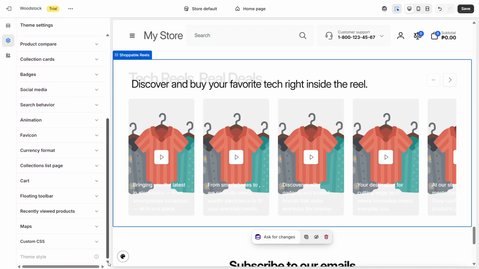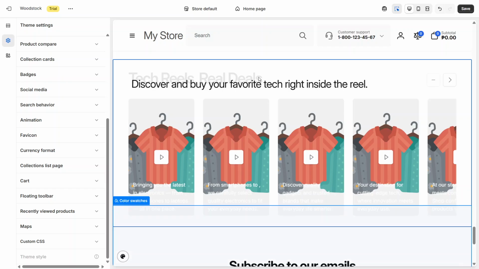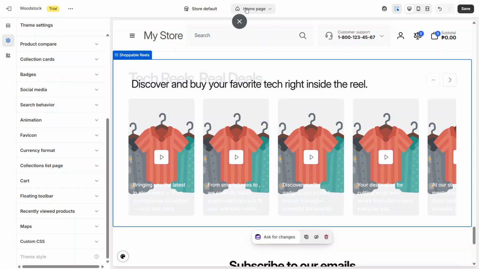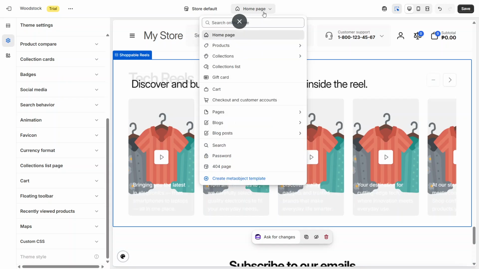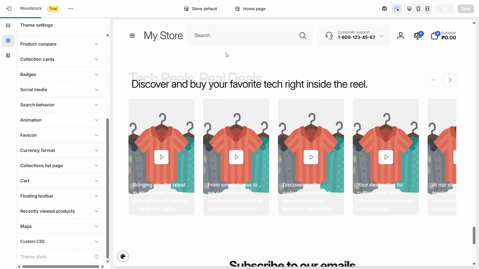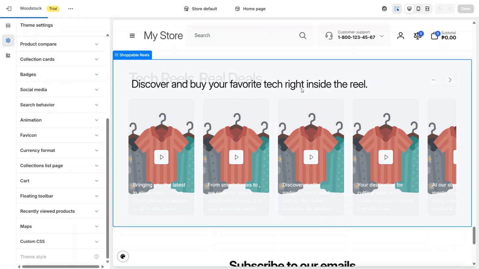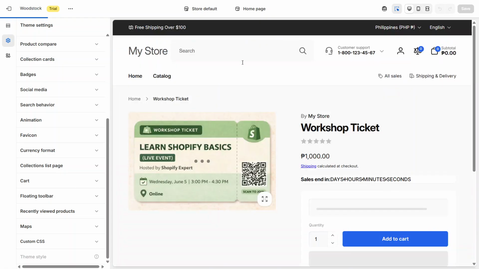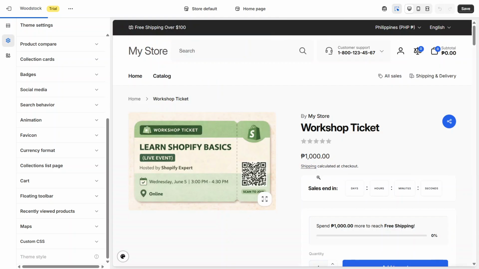To edit a different page, go to the top of the editor and find the page selector, which is usually set to homepage by default. Click it, and a drop-down will appear with other templates, such as products. For example, you can choose the default product template to customize how your product pages look. Once you choose a different template, the preview on the right will switch to that page, while the sections and blocks for that template will still be listed on the left for you to edit in the same way.